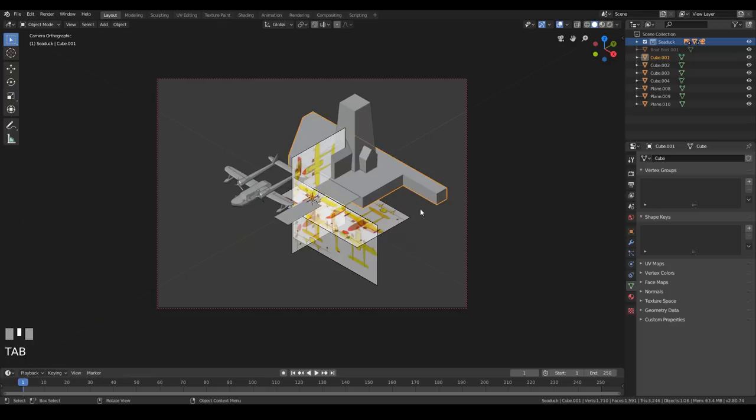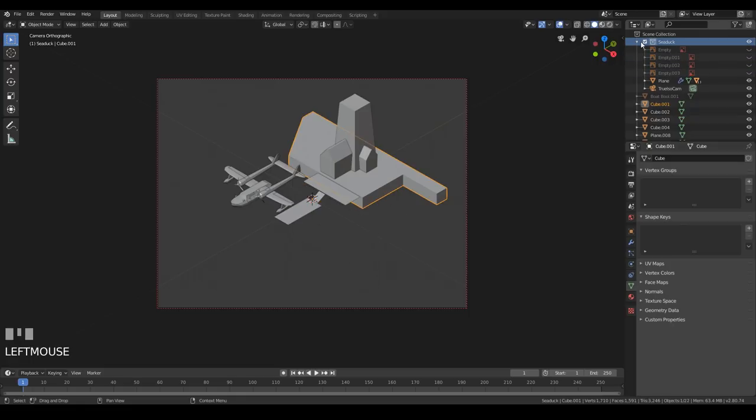And if we look from here, and I need to disable the blueprints that were on the airplane. I think this could work as a diorama. At least it's a good starting point. So let's continue with the buildings.